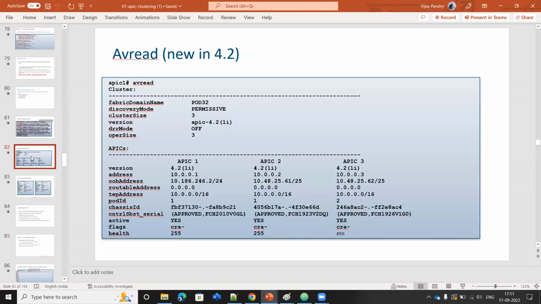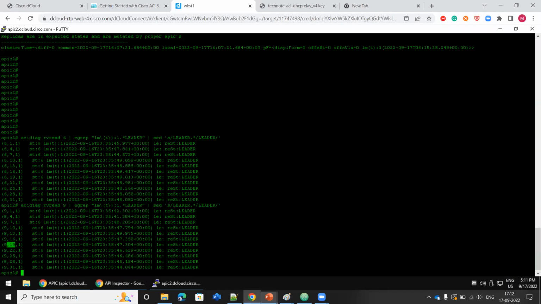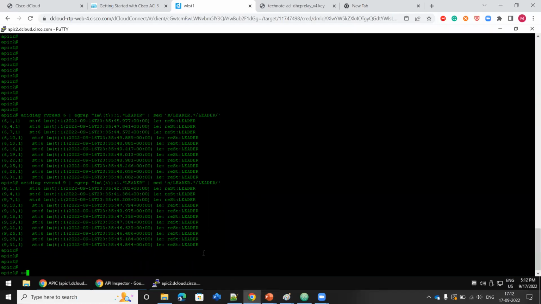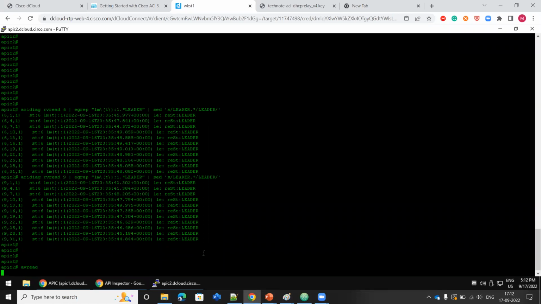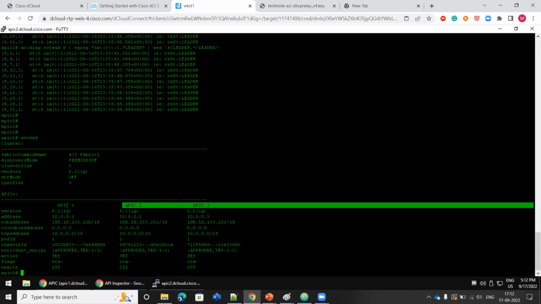This is a very good example, to be honest, and you can do some due diligence on this. To check all three, this is the new command which has been introduced in APIC 4.2. You can directly type acidiag avread and see the health of all three nodes of the cluster. If you have 5 or 6 nodes, you can check from this command. Suppose you have a version issue, you can check from this command.